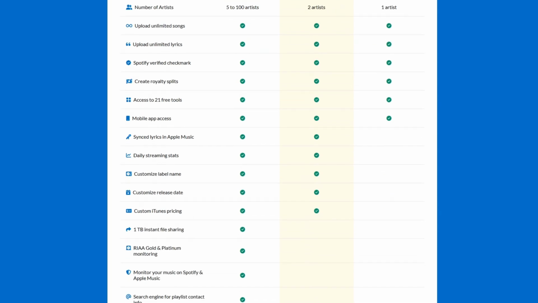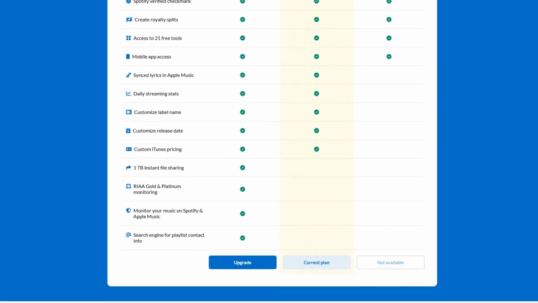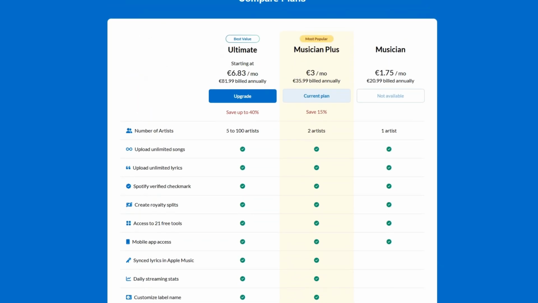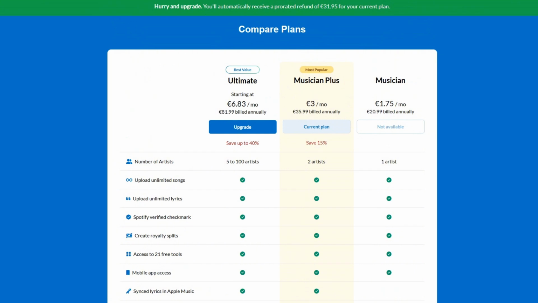Then the unlimited plan, this one is $89.99 per year, and this plan supports 1 to 100 artists, and again offers all the features of the musician plus plan, along with 1 terabyte instant file sharing and contact information for thousands of playlists. This one is clearly more focused at a label or somebody managing multiple artists.